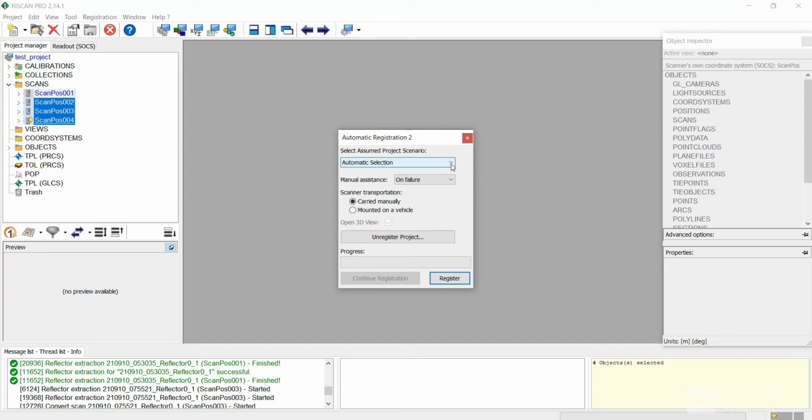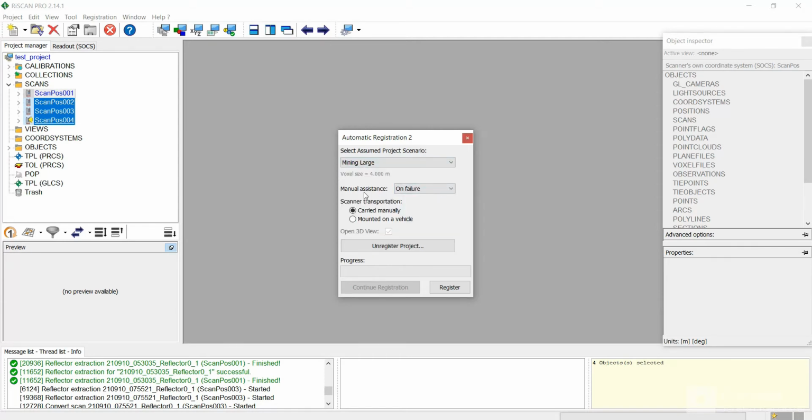If you click on this drop down menu, you will see many options: automatic selection, mining large, mining medium, and so on. Since I have taken the scan of an open cast mine, I am going to select the option mining large here. You can select according to your scenario. So I'm going to click on this option.